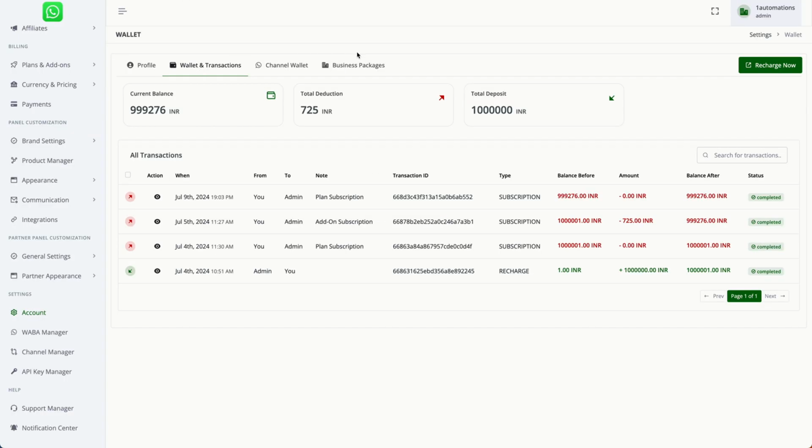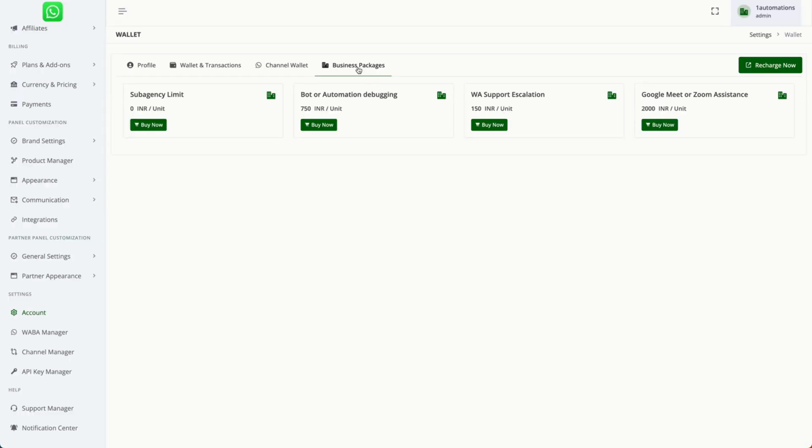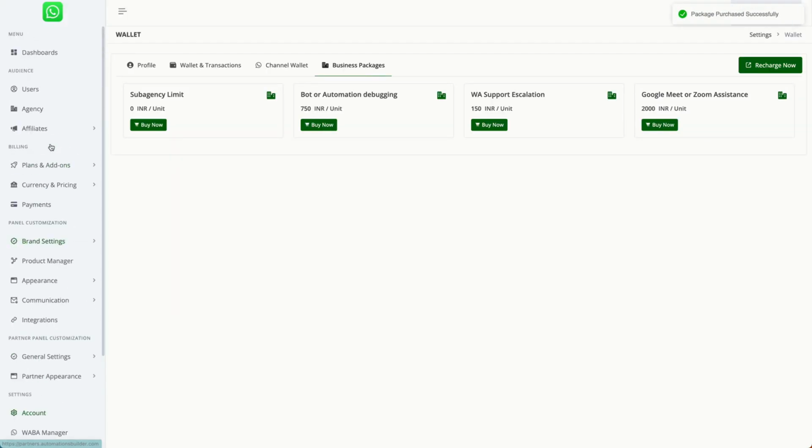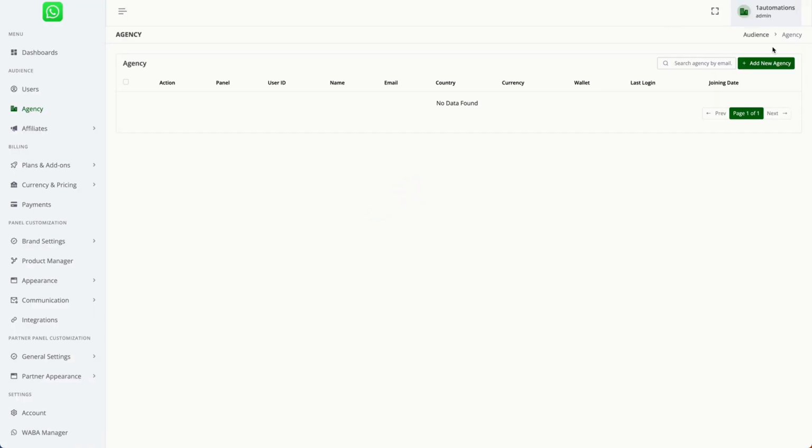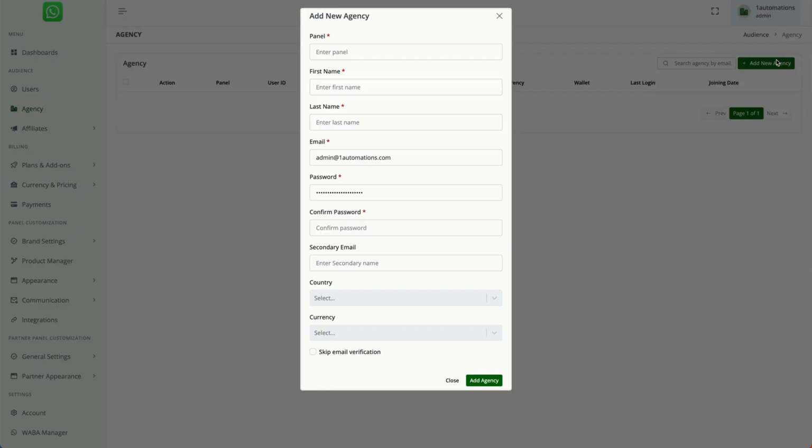This amount will get deducted from your wallet and transactions balance or the main partner balance. You can click on buy, you can decide the limit that you want to purchase and click on place order. Once the limit has been purchased, click on agency option here. Click on add new agency.